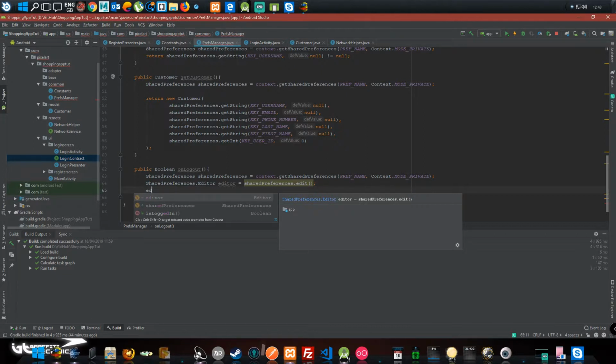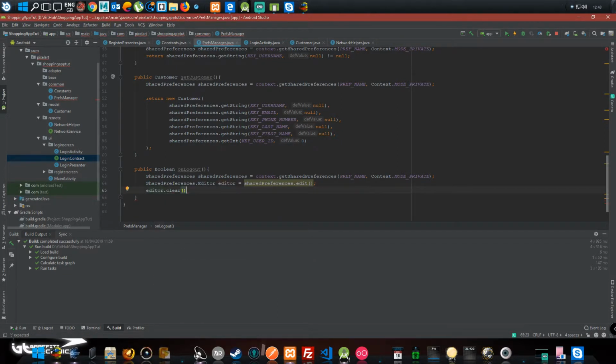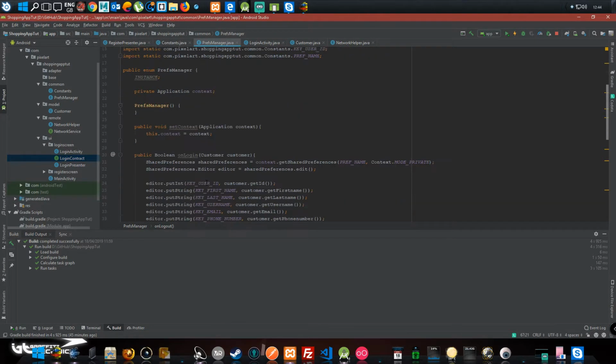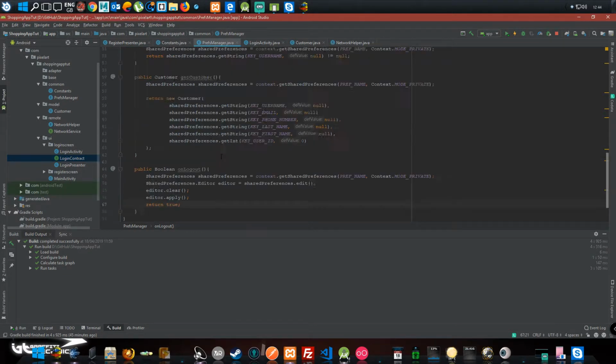So if you keep the data still in the shared preferences, as soon as you log out, it will automatically log in again. So we need to clear the details from the shared preferences, so that way there will be no details, and then you have to insert the details yourself. So we use the editor.clear method to clear it, then we apply and return true. Yeah, and I think that would be it for the shared preferences.